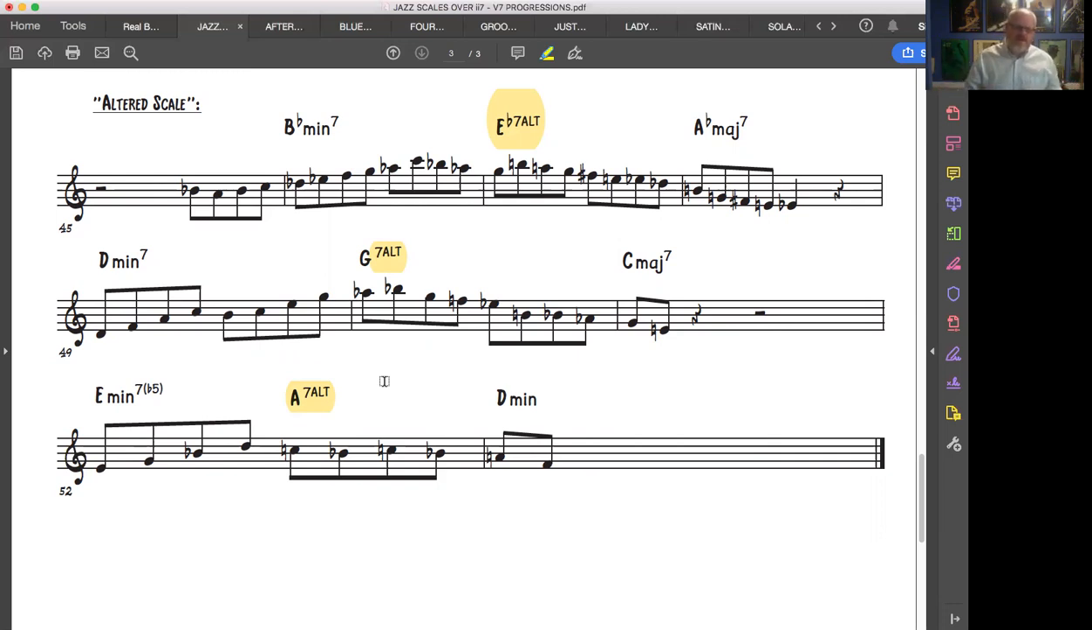So let's take a look at this altered scale. You've got B minor 7, E flat 7 alt, and the alt part really just means all the things that you can do over it, right? And to the A flat major 7. So once again, let's get that sound in our ears. Okay. I'm going to take this slow so you can hear how each tone crunches and falls within that chord change. 1, 2.